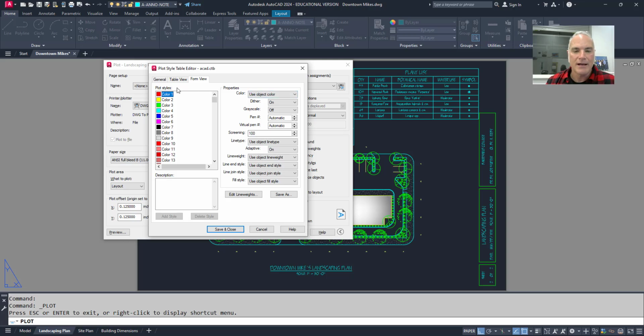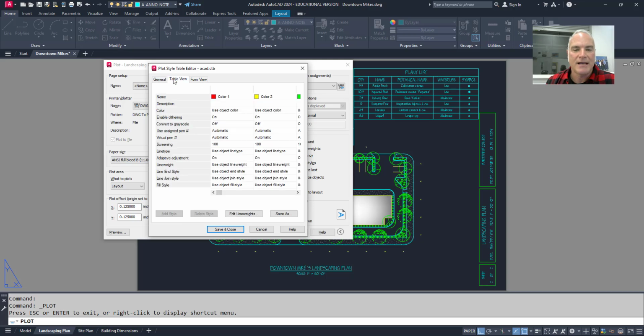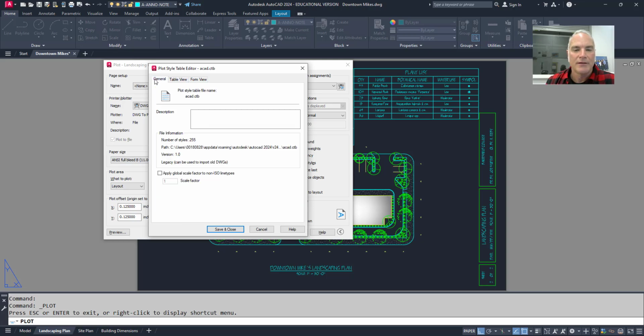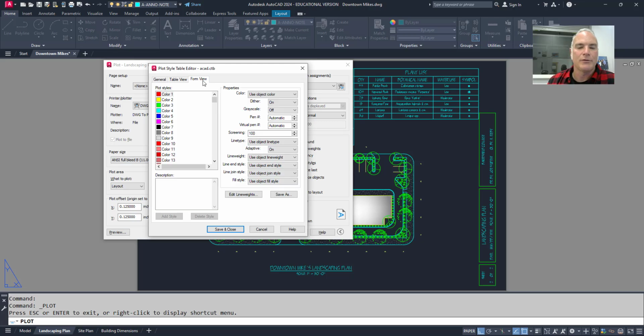And what I can do now is I can come in and I can make changes to it. Before I make any changes, let's take a look at how this table is set up. There's three tabs: General, Table View, and Form View. The General one just allows me to come in and basically give a description of it. That way, if I ever use it again or if I share it with somebody, they can have an idea of what it is. The table view and the form view are basically the same information with just a different layout.